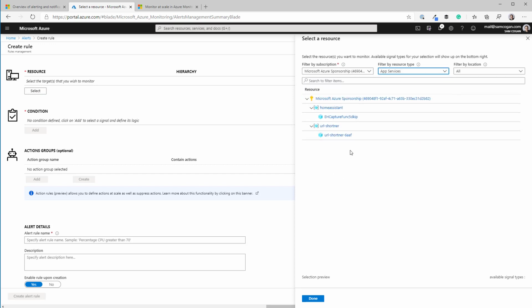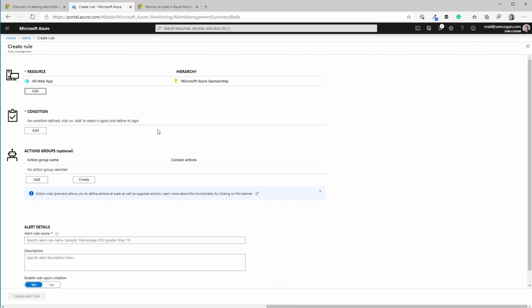You see I've got a couple of app services. If I just select the subscription level, you see down here that it actually shows me that I am now monitoring all web applications in this specific subscription. So if we click down on that, we get all web apps. So now I can monitor for a set of resource conditions that occur for every web application.